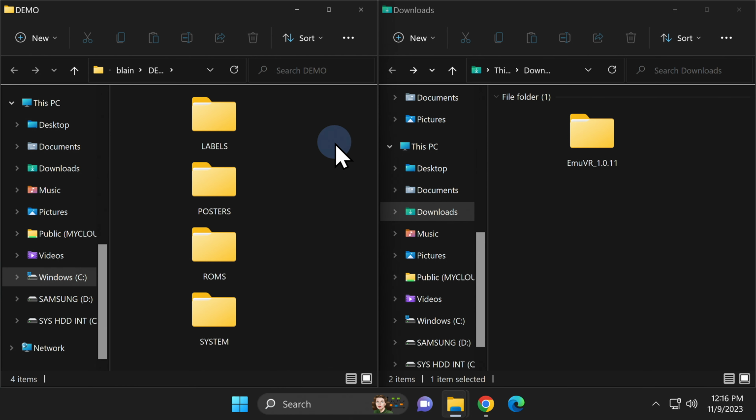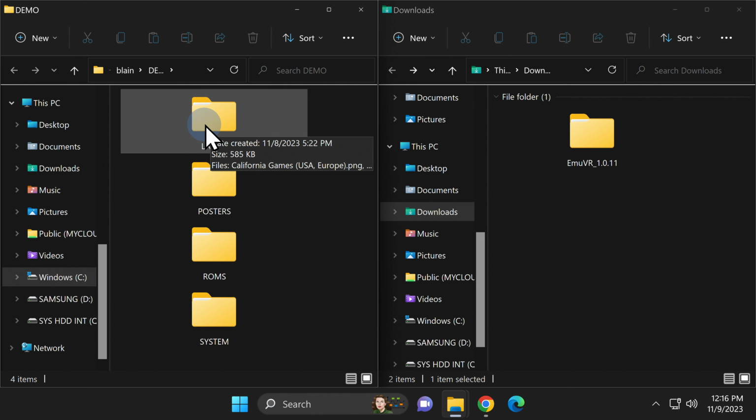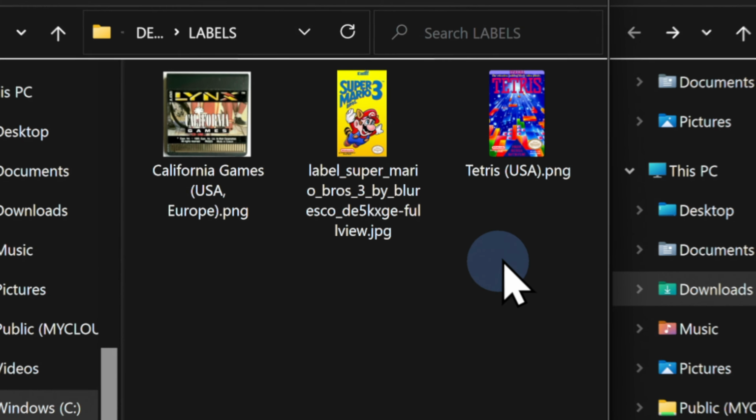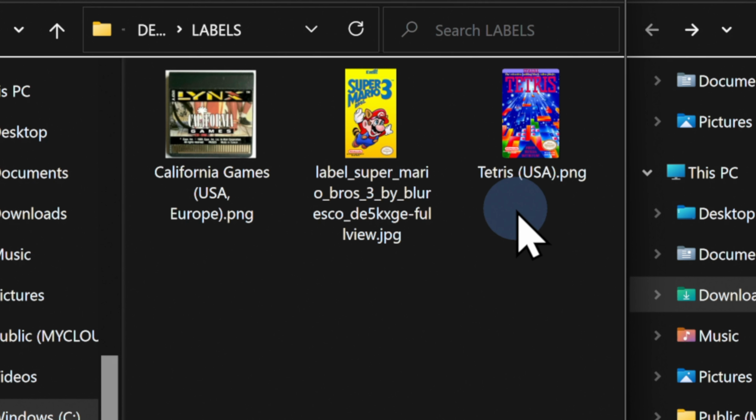The first subfolder inside this demo folder is called Labels. I'm going to double-click into this folder so you can see what's inside and what we have to deal with to make cartridge labels work correctly inside EmuVR. There are two standards cartridge label image files need to meet to work correctly. First, they need to be in .png format, so if you try to use a .jpg file for this purpose, it will not work correctly.